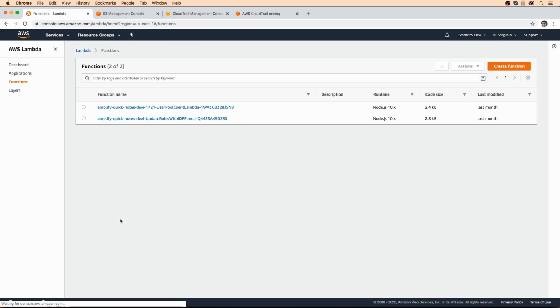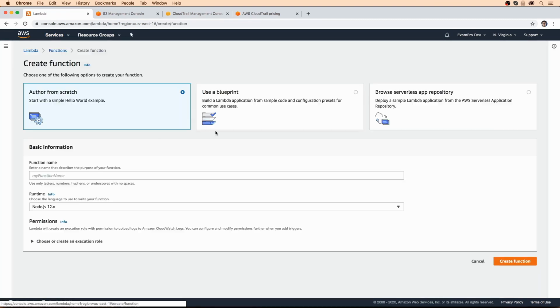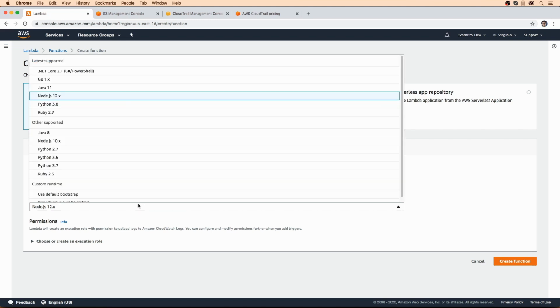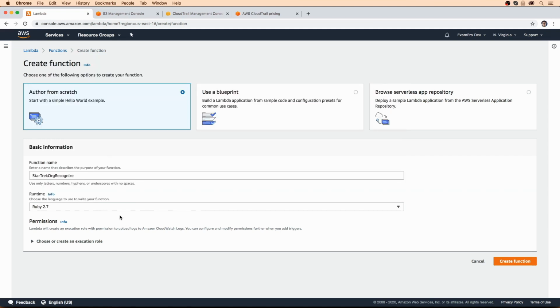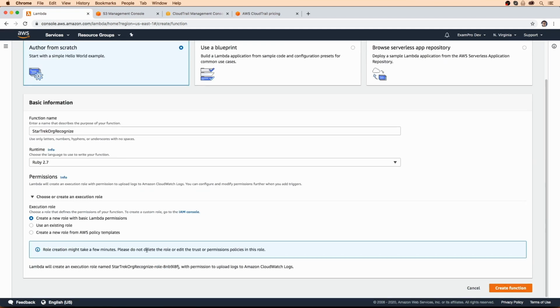Now Ruby is my favorite language, so that's what we're going to make it in today. You can do this in whatever language you want, but you're going to have to figure it out on your own. And so I'm going to call this Star Trek org recognize. We're going to use Ruby 2.7. We're going to let it create a new role here. And we're just going to wait a second here as it creates.